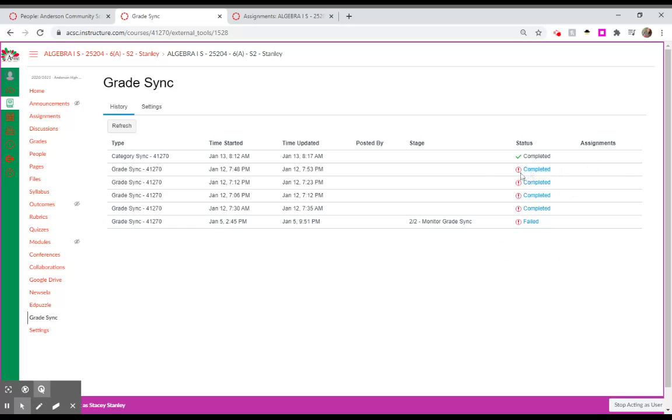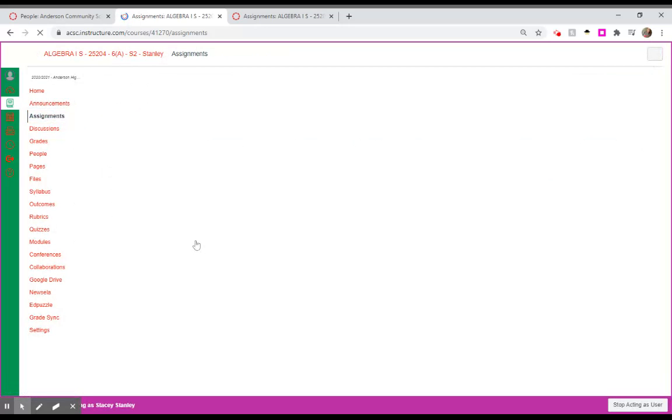Sometimes they say completed with the little warning symbol, sometimes they say failed with the warning symbol. One of the things that we need to do is make sure that we have imported our categories from PowerSchool. In order to do this, we're going to go to the assignments page.